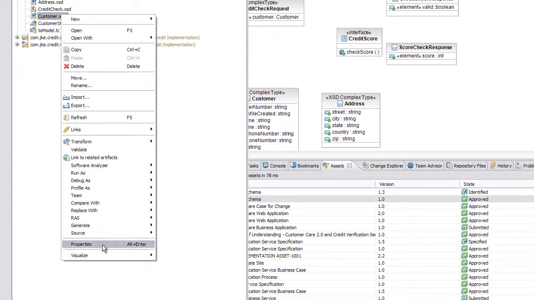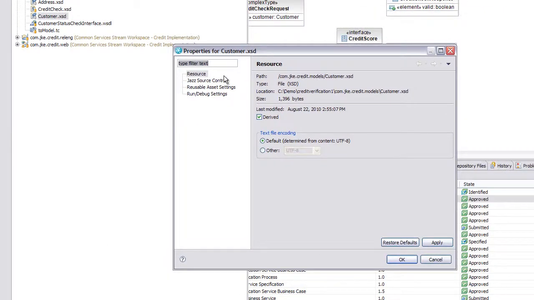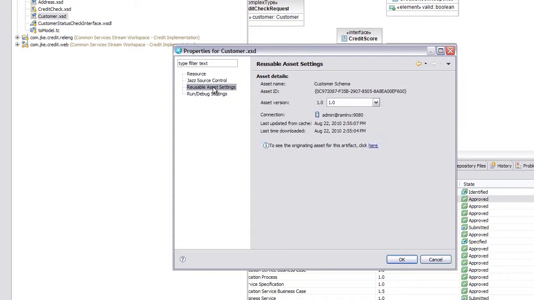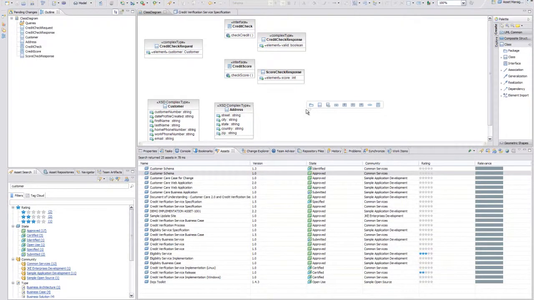Now this has actually been linked from Rational Asset Manager. It's not been copied, it's been linked. This is an important distinction. If we look at the properties for the customer XSD, we can see the reusable asset settings. This has actually been linked from RAM and is completely accessible by this particular Eclipse project.